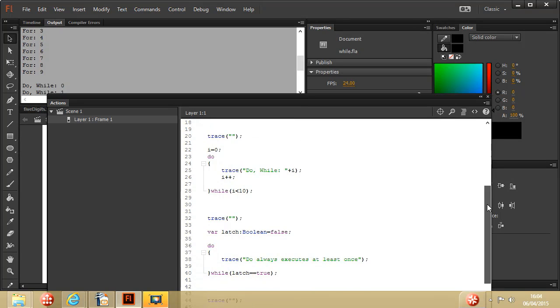And I've set up a do while statement as well, a do while loop. So I've set i back at 0 again. This is tracing an output of i and incrementing i, much in the same way as the while loop did. The condition is also the same, while i is less than 10. So we have the output of the do while statement there, going from 0 to 9.